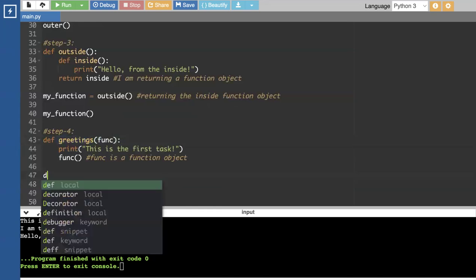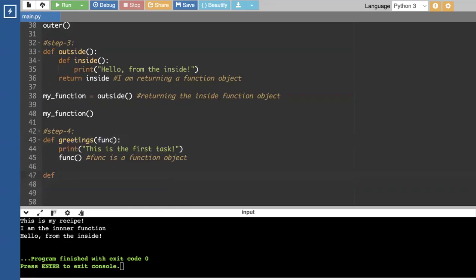So let's create a separate function. I'm going to say def say hello, and inside I'm going to say hello there.